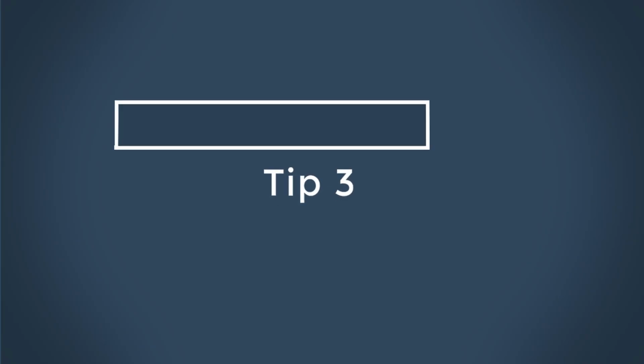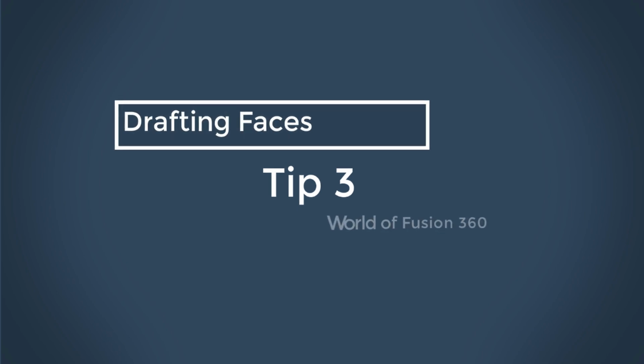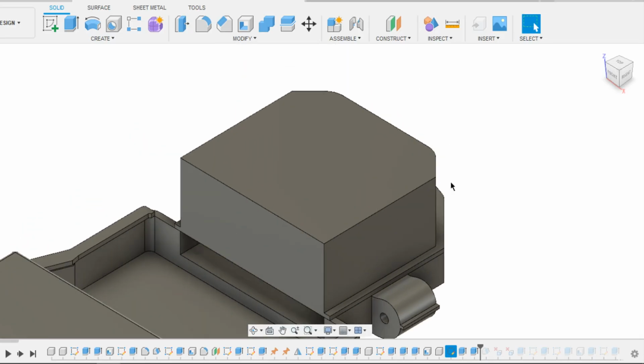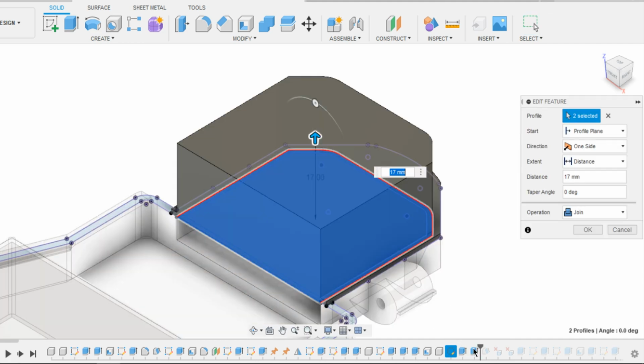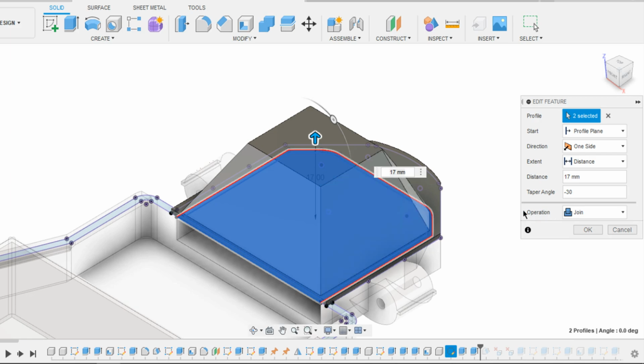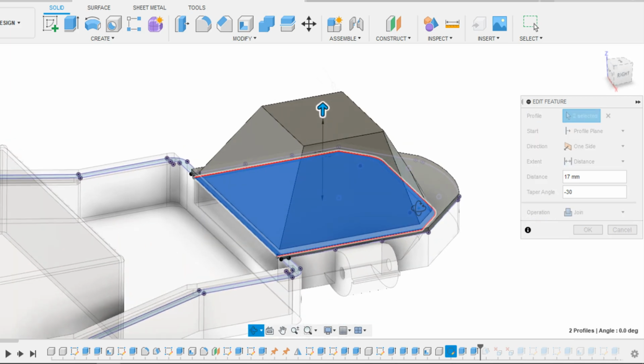Moving on, tip number 3, drafting faces. If you observe this body, I just want to provide taper omitting this face. If you double click on that extrude feature, we have taper angle. I just don't have any option to omit this face. If you type the taper angle, it's not the results that I want.